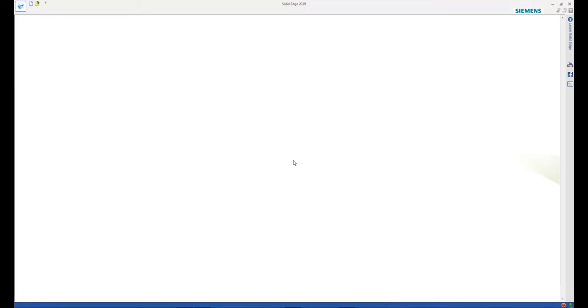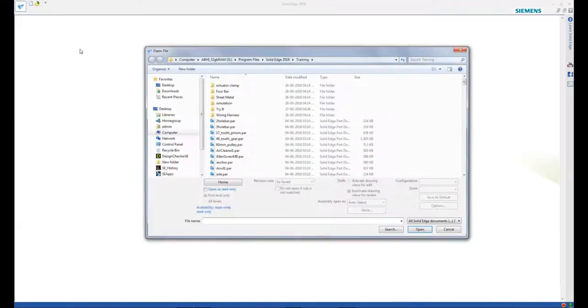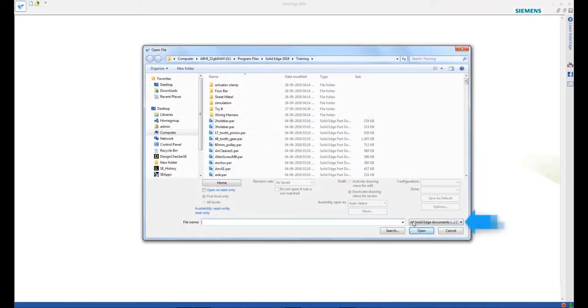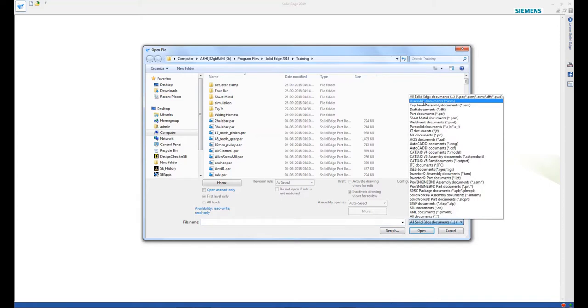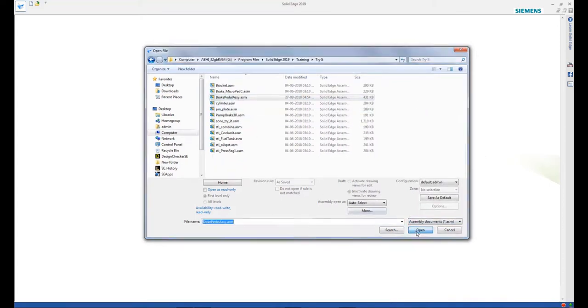In this tutorial, you will learn how to render a Solid Edge model in KeyShot. First, click the Solid Edge Application button and from the Open menu, Browse. From the list at the bottom of the dialog, select Assembly Documents and select the Brake Pedal Assembly file from the training folder.